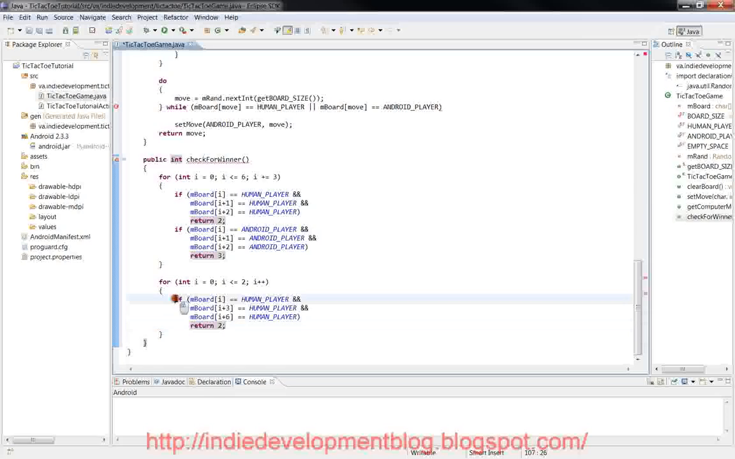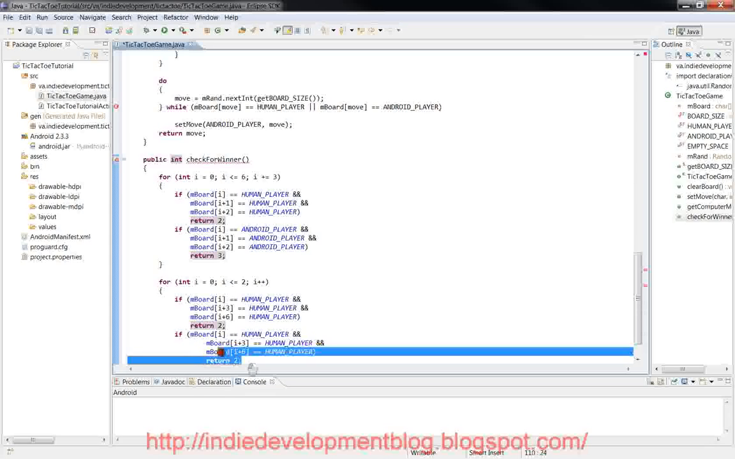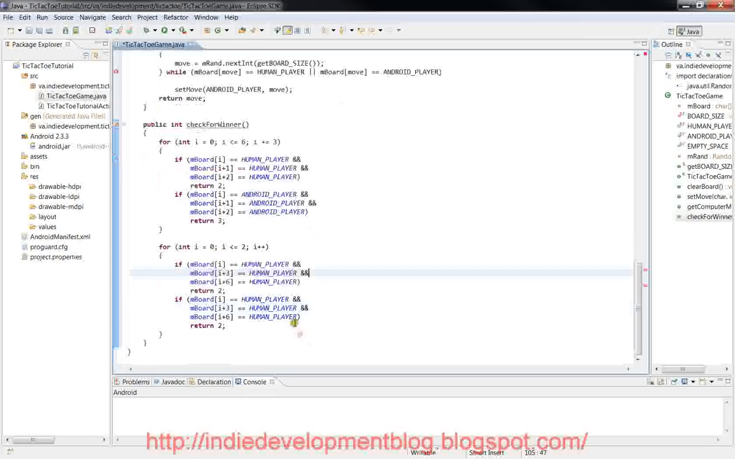Now we need to also check the same thing to see if the computer won. So let's do that. And of course we want to change this to a 3 and change these to Android.